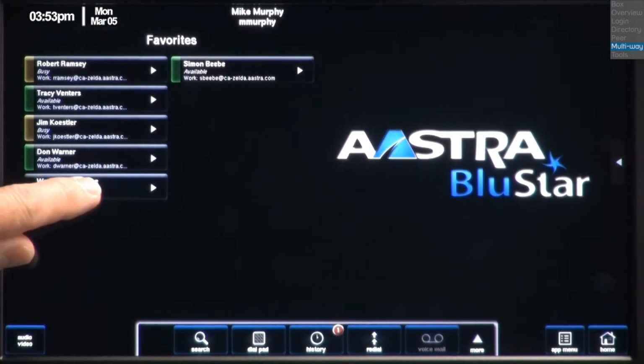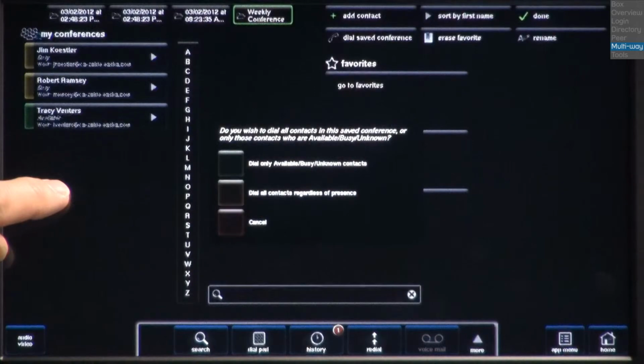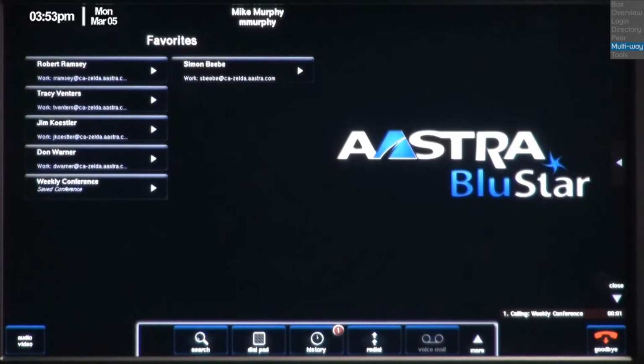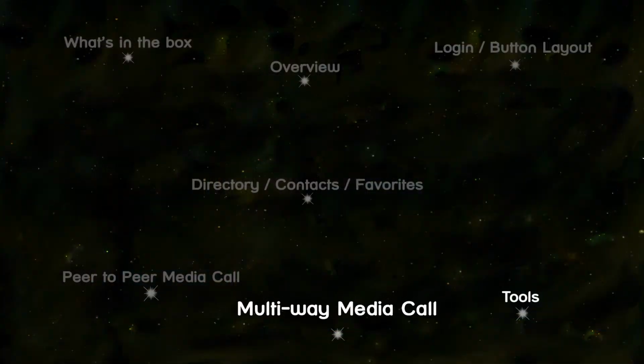Now I'll press the Weekly Conference Contact button and select the top option, Dial Only, Available, Busy, and Unknown Contacts. And all of the participants are called simultaneously. You will hear ringing until they answer. In the event that one or more of the participants don't answer the call, you can press the Goodbye button to remove them from this conference, but they will still remain in your saved conference list.